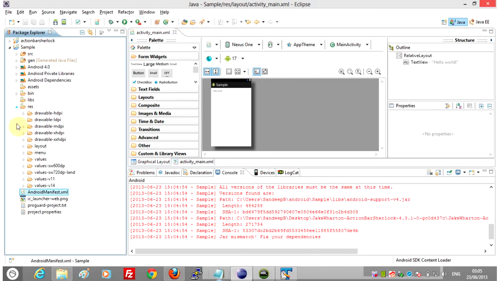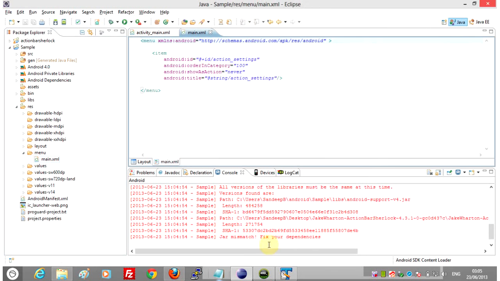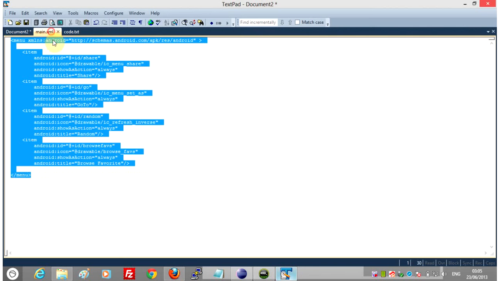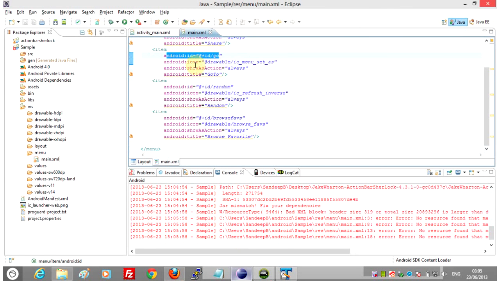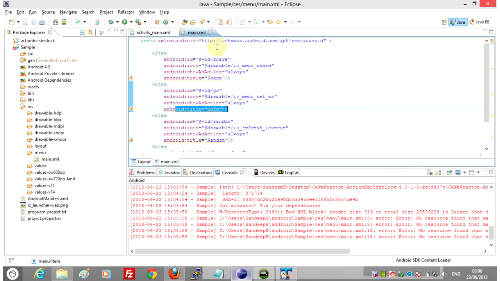The next step is to define the menu items. For that, you define the menu items using the item tag to specify the ID, the icon to be used, whether it is to be shown always or not, the title to be used, and you are good to go.